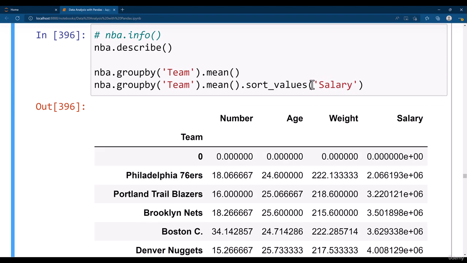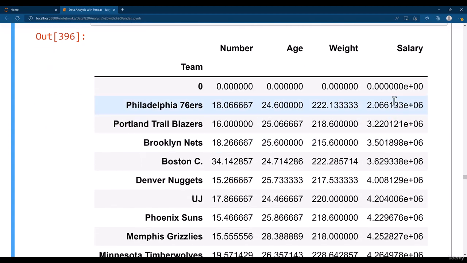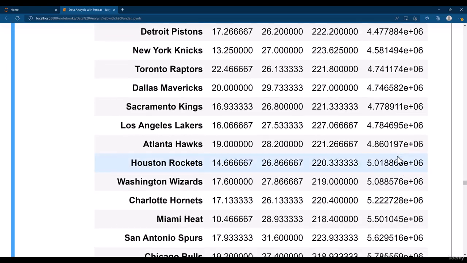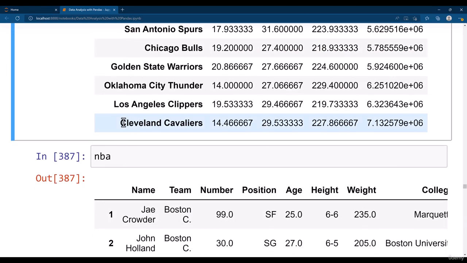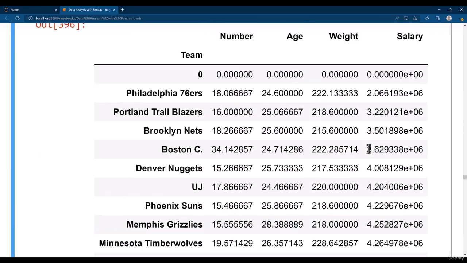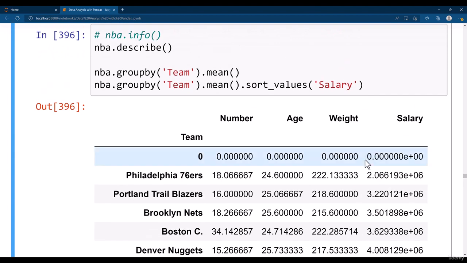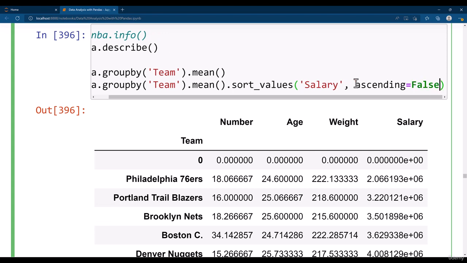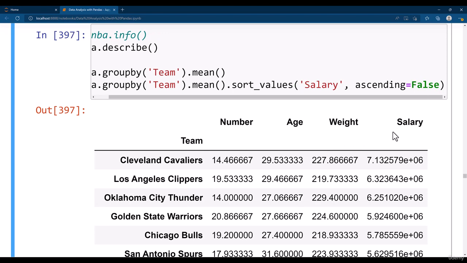If I do something like that, now you see the salary is sorted and printed in ascending order. The team which has the highest salary is at the last, and the team which has the lowest mean salary is here. You can also put ascending true or false. If ascending is false, then you will get the team with the highest mean salary at the top. Similarly, you can find out the mean age as well.